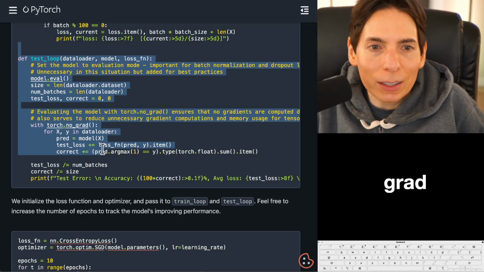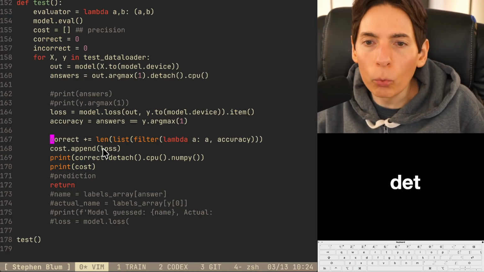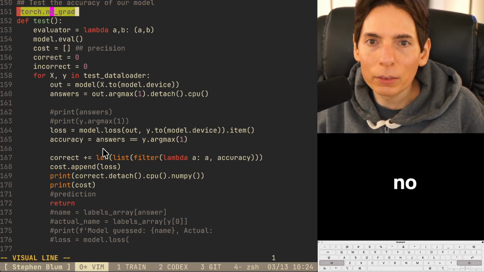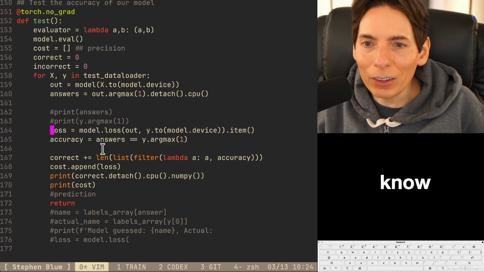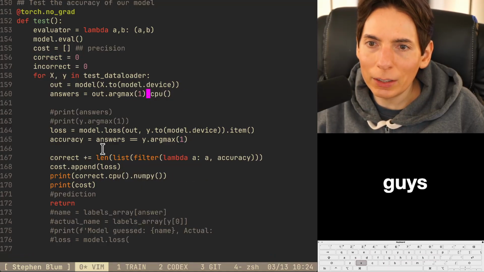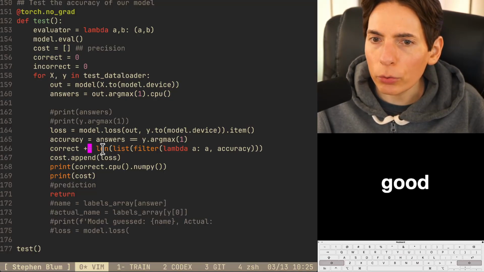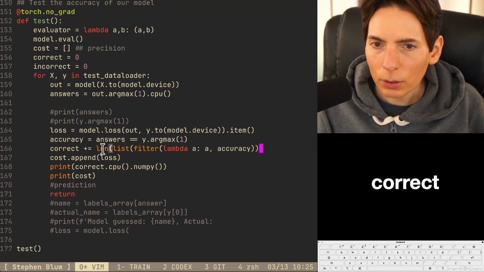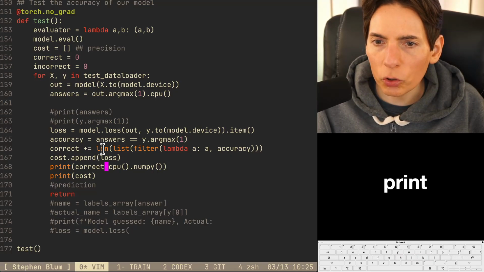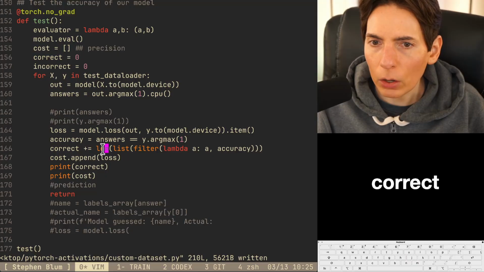Steven says in no-grad, no need to detach. Oh, really? Because we're in no-grad. We didn't know that. Really? You don't need to detach? Okay. Let's get rid of those detaches, you guys. No need to detach. Looks good. We run through it. We got correct. Let's just print correct and see how it goes.